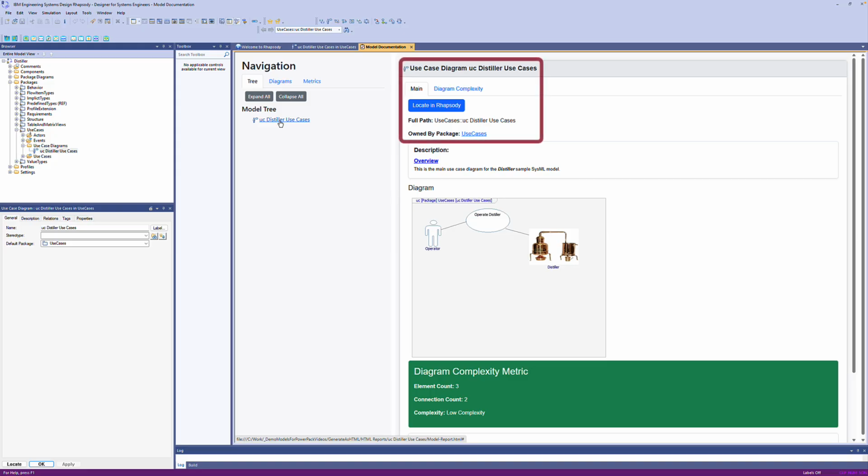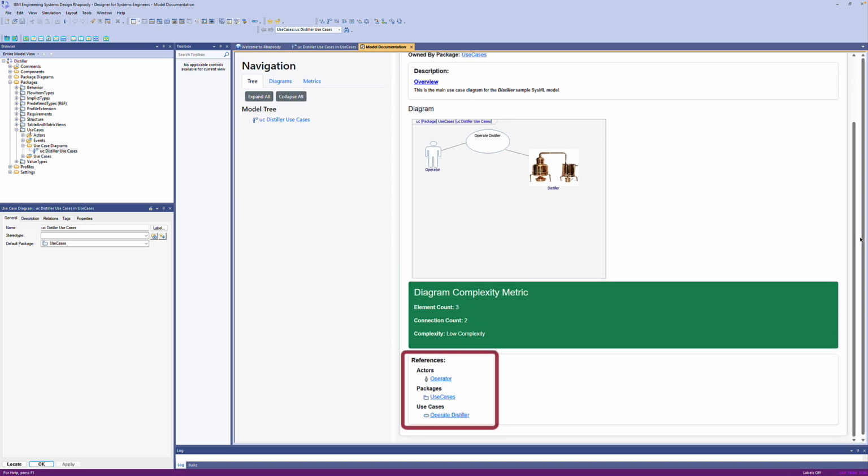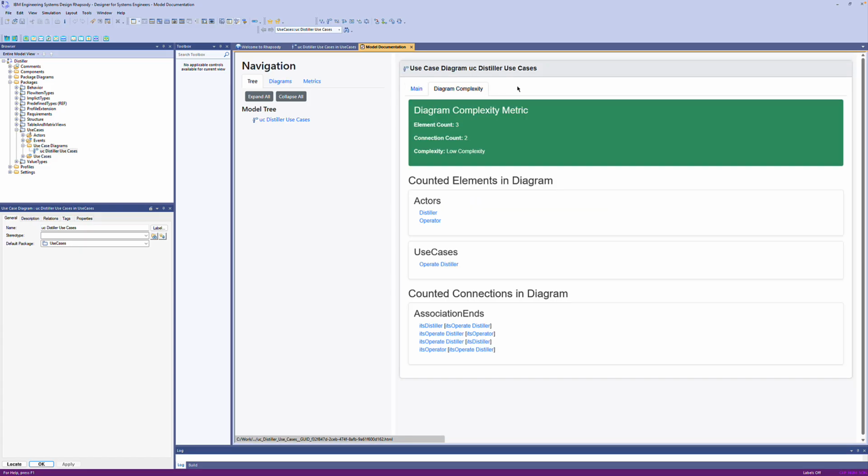We have some basic information such as name, owner, and description, and Rhapsody RTF descriptions are converted into HTML for the report. At the bottom, we have a list of all the element references. We have a complexity metric based on the number of elements and connections found on the diagram, the details of which are captured on a separate tab. Now, metrics, by the way, are optional. They have to be switched on. I've already done that for this package.